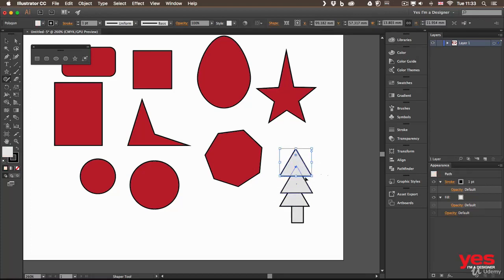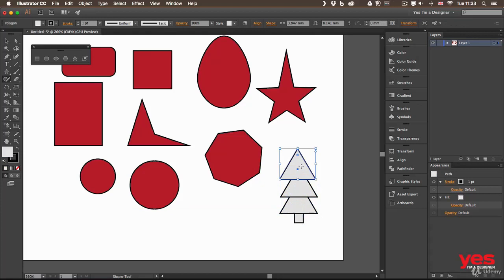If I want, I can select each of these shapes individually, and I can make changes to them. As you can see, I can even it out, and I can select this shape here as well, and then I'm going to make this one also slightly smaller.